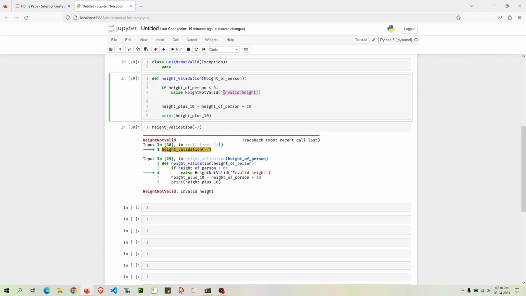Like we can do something like this: found height value less than 0. Okay, I got height as height of a person. I'll do F strings, height of a person.